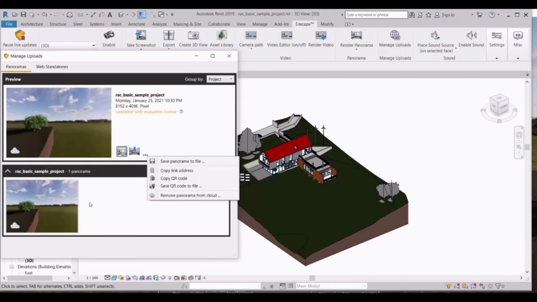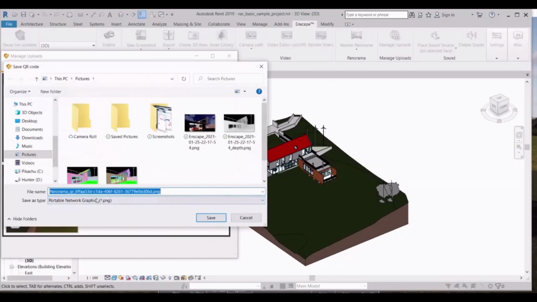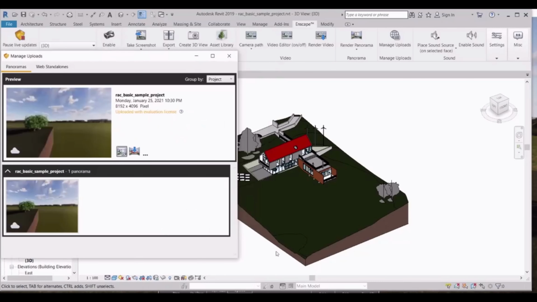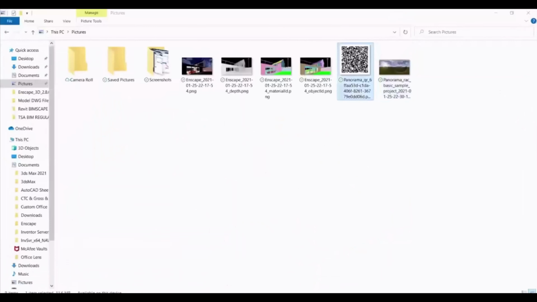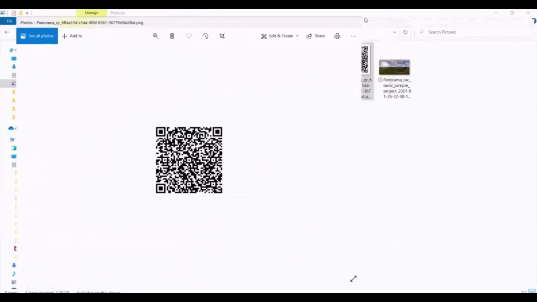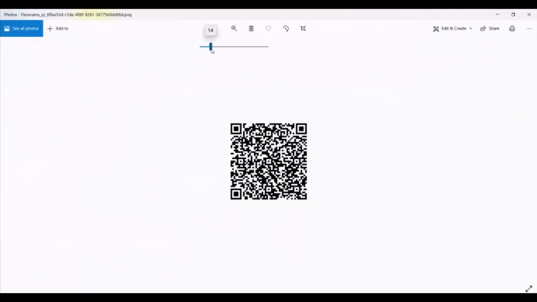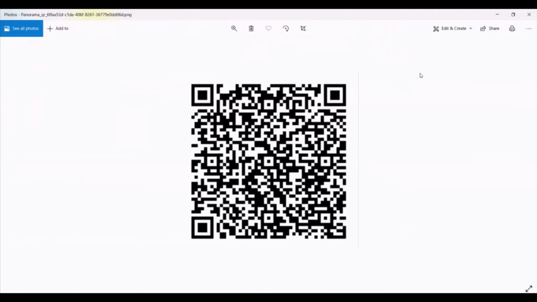So you can copy the QR code, or else save the QR code to a file. You can save this QR code. Let's save this here, and let me open it again. So this is the QR code. Guys, I'd suggest you scan this and check if it is working.